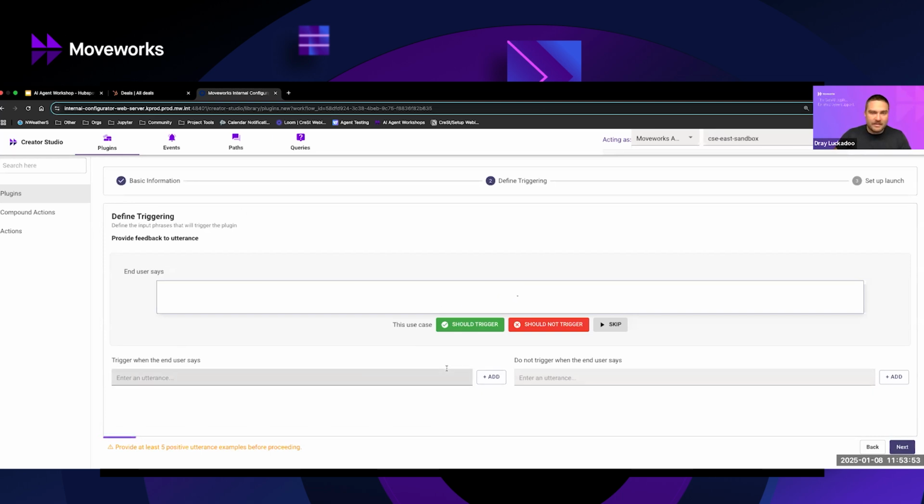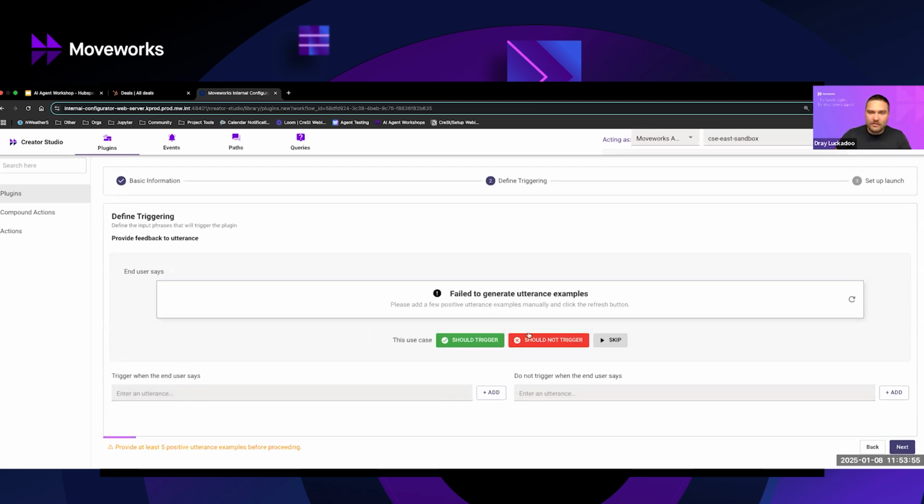It's going to try to present me with some options of example trigger criteria. It looks like it's struggling right now with the information that we've provided it, which I think is totally fair. So I'm going to say we'll manually add some trigger criteria. So trigger when the end user says, maybe we imagine the end user comes to the bot and says something like, I want to create a new open opportunity. That might be something we want to trigger this use case.